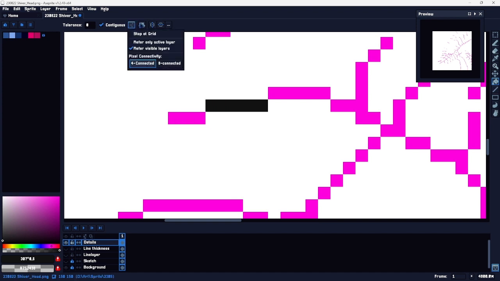Now, there's some settings over here. When you click this up, you can have it stop at a grid, which if I were to turn the grid on, it would stop at the grid. You can refer it to active layers. So you know how I'm talking about layers over here. You can have it automatically do that so that I don't have to turn off all the layers.